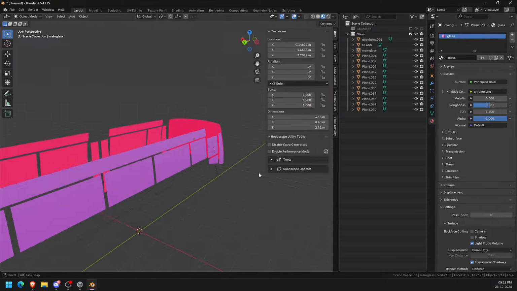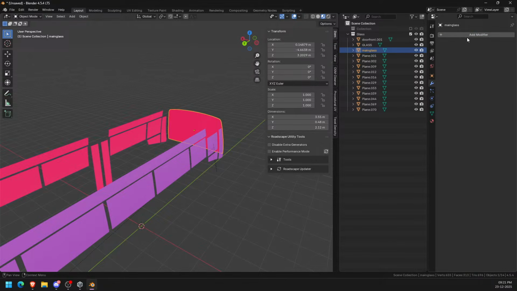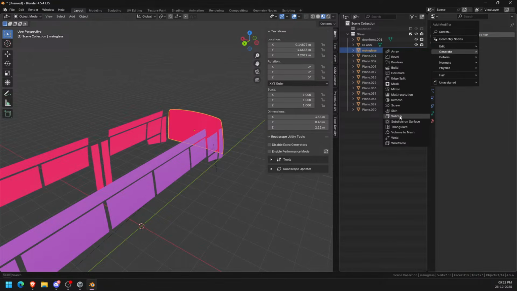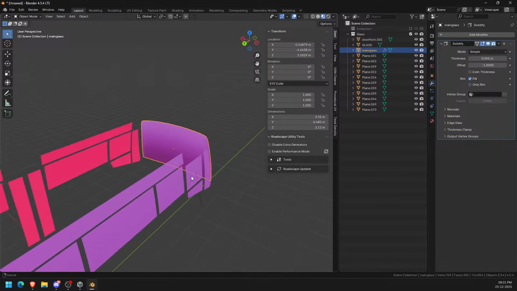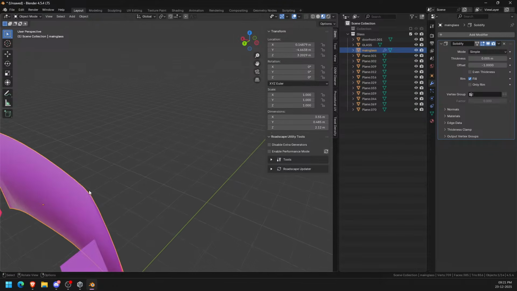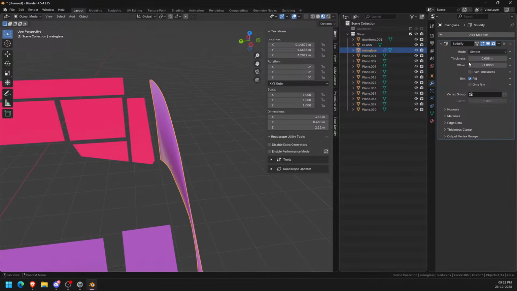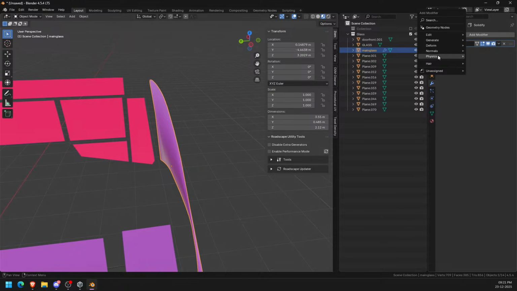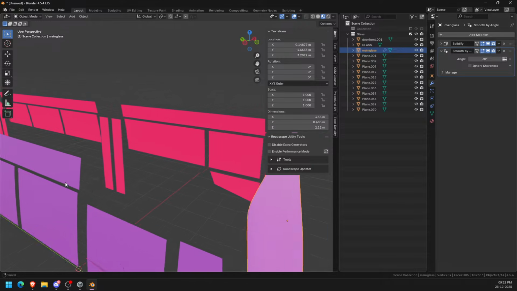In order to fix the backface culling, just select this object, go to the modifier section, add modifier, generate, add a solidify modifier, and make sure it's a very small value, not that thick. Then add modifier, normals, smooth by angle. That will fix the shading issue here.